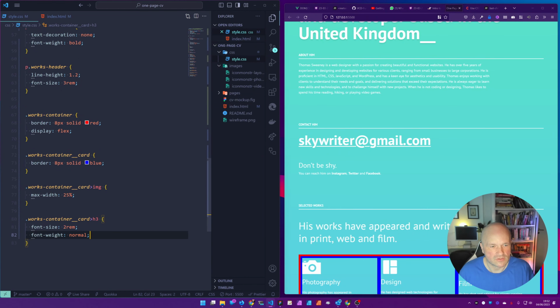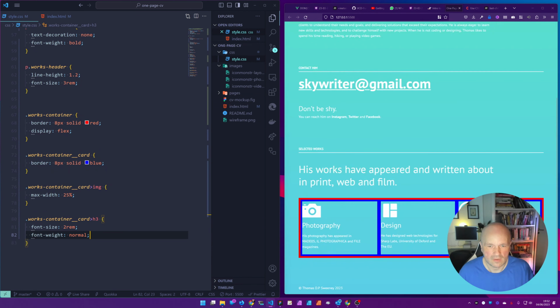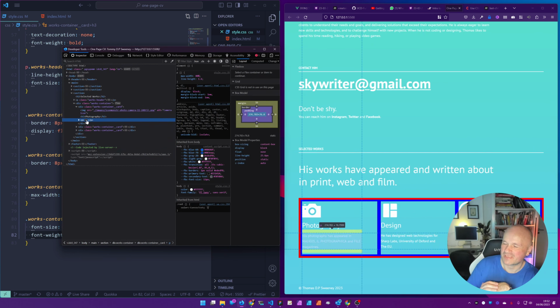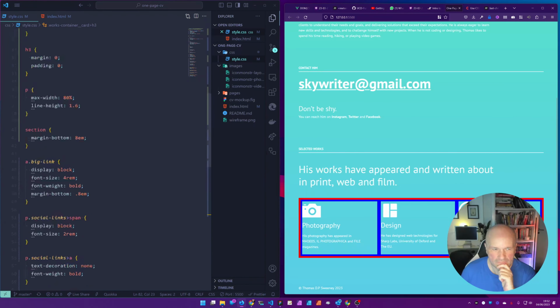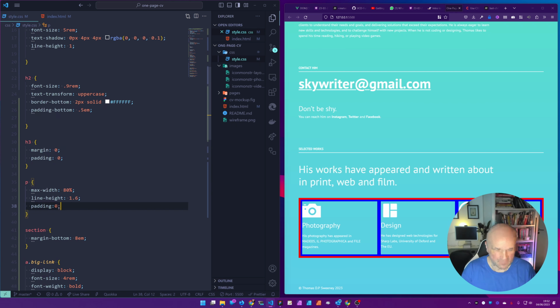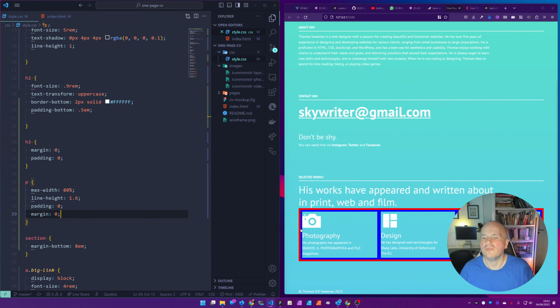Let's do container card H3, font size 2 rem, and this looks a lot better. Let's see why we still get these spaces here. It's because of the paragraph. The paragraph itself has got default styling on it, but we don't want that default styling. Padding 0, margin 0, and that will apply to all paragraphs. And now we're getting somewhere. Okay? Now we're starting to get somewhere.